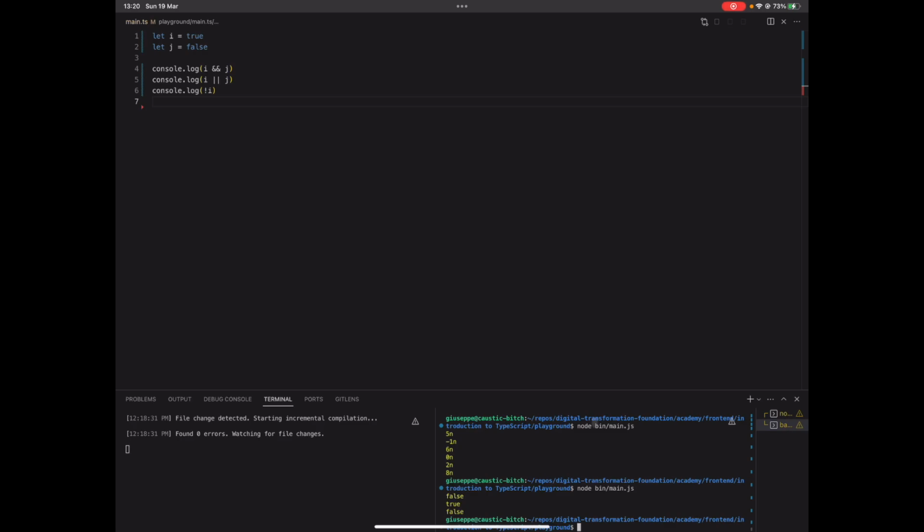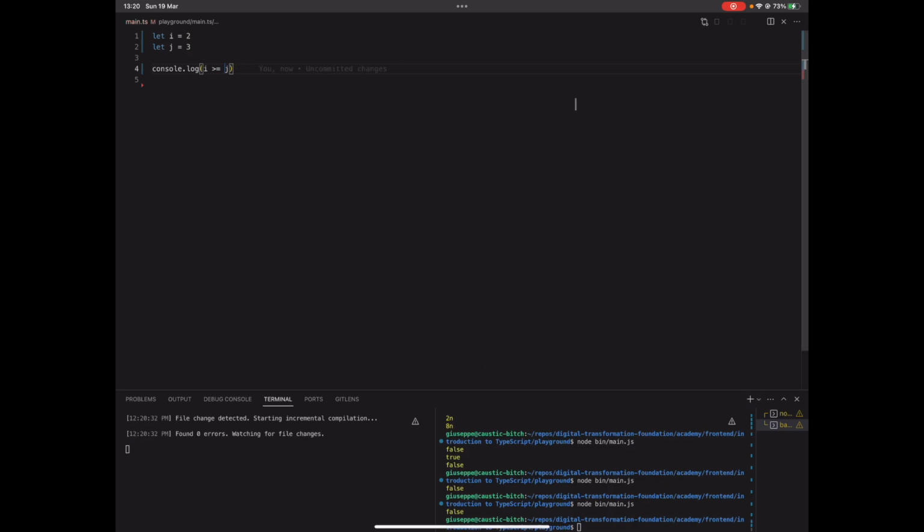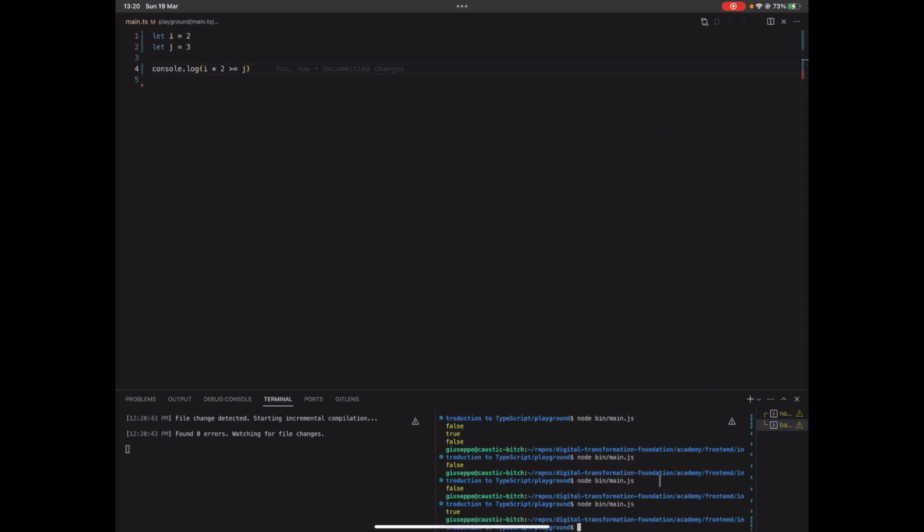There you go. You can get a boolean by comparing values of other types. So let's suppose that i and j were, again, 2 and 3, like in the previous examples. If I were to state i greater than 3, then I will get false, because, well, 2 is not greater than 3. i greater or equal than 3, that would also happen to be false. If I were to say i greater or equal than j, false. i times 2 greater or equal than j, now finally we get true.